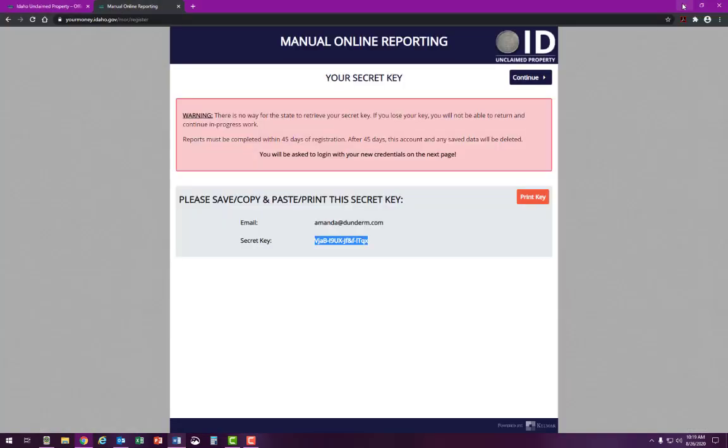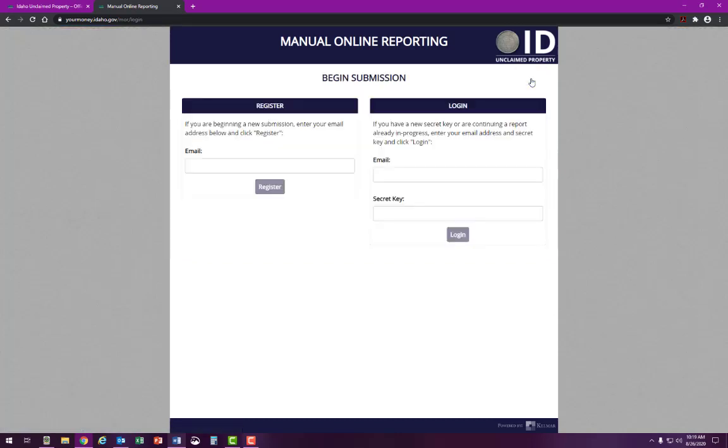You have 45 days from the day you register to submit your report. After the 45 days, any information that you have entered will be deleted and your secret key will no longer work. You will then need to re-register and start your report again. Click Continue to return to the login page. Enter the email you used to register and your secret key. As you can see, I've pasted the secret key for easy access.